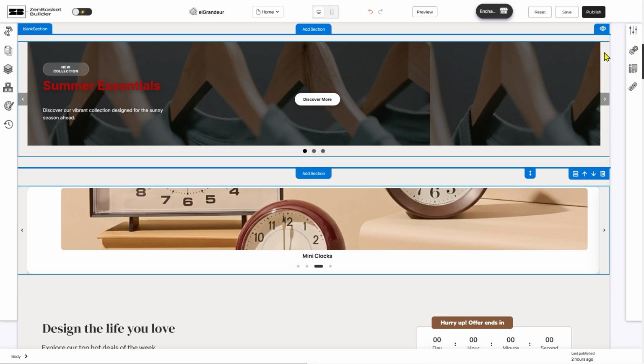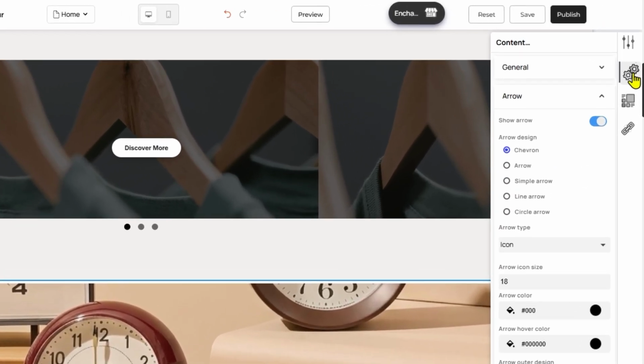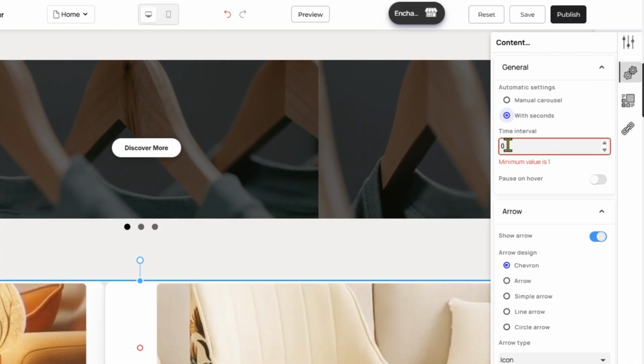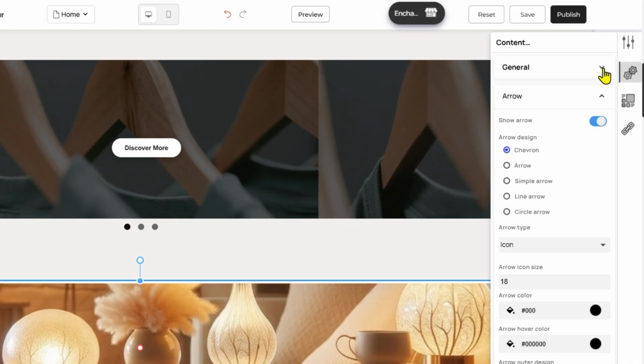Under Configuration, you will find several other options that you can use. Click on the General drop-down. Here, you can switch from a manual carousel to a timed carousel. By doing this, the carousel will automatically change on the storefront. Set the time interval to your desired duration and enable pause on hover if you want the carousel to pause when someone hovers over it.